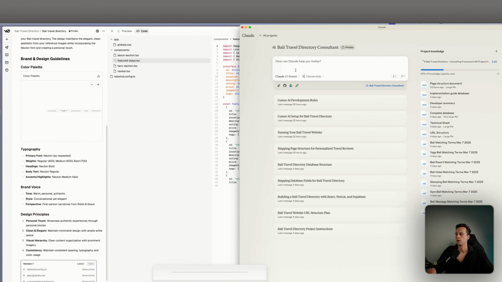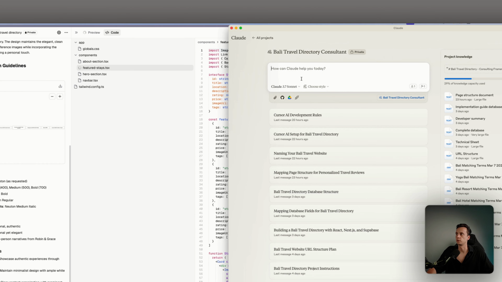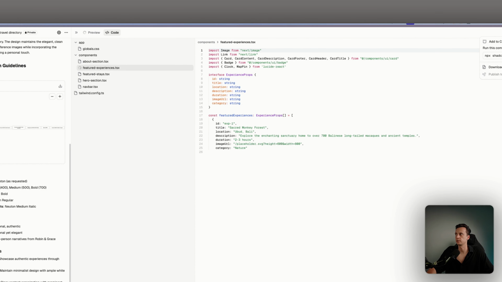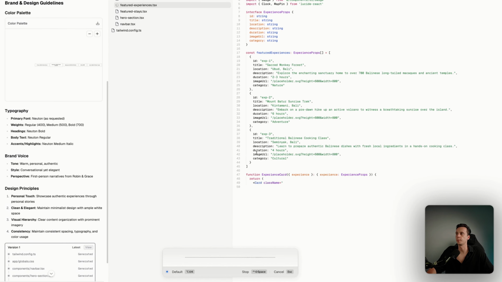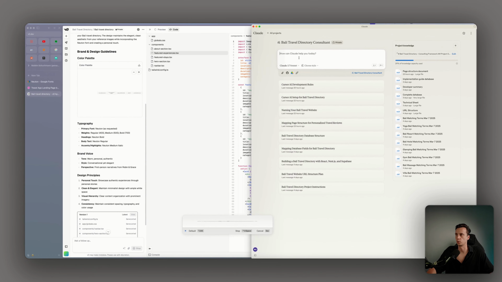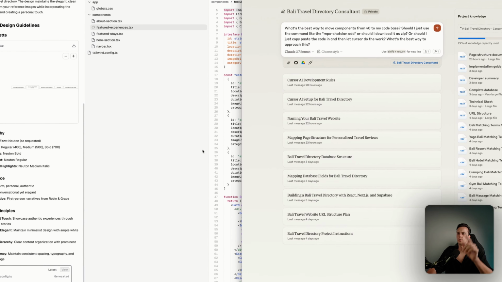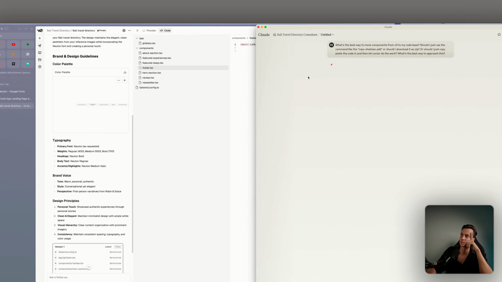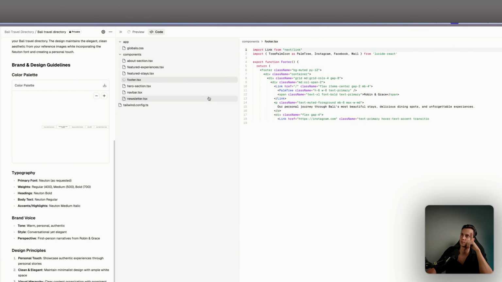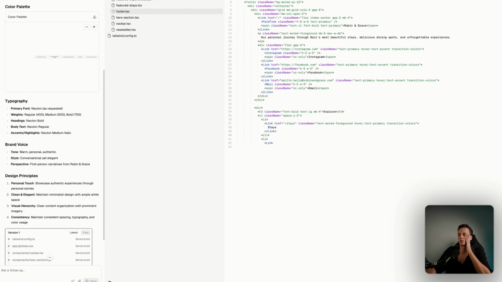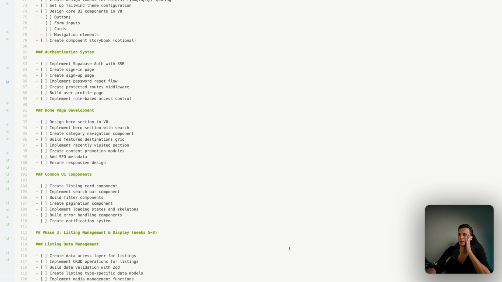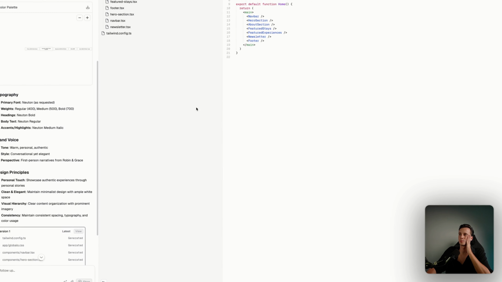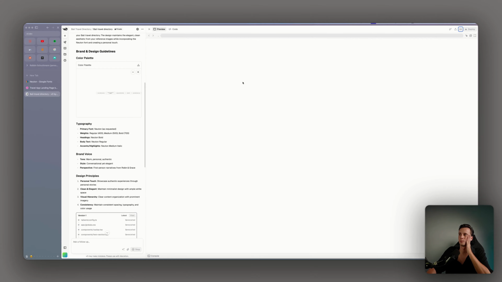I'm just gonna ask, what's the best way to move components from V0 to my code base? Should I just use the npx shadcn add, or should I download it as zip, or should I just copy paste the code in and then let Cursor do the work? What's the best way to approach this? Also, I think Cursor right now does a really good job in making components as well. So just with my previous project, I used V0 and I still have the subscription. But maybe what you can do is just within Cursor, just say like, hey, I like this design. Can you build this out for me? Like, probably that's doable. Maybe I just make another episode where I compare the UIs of both.